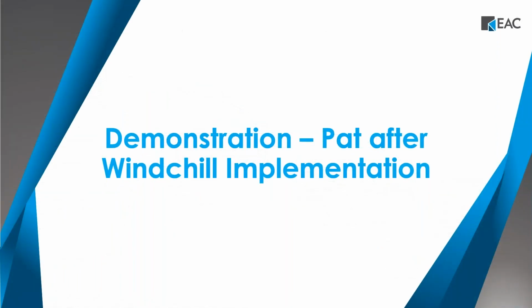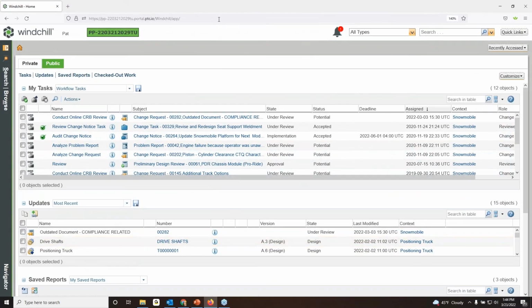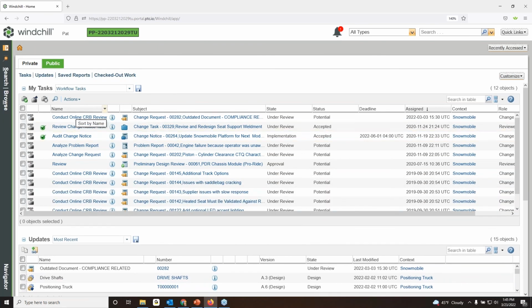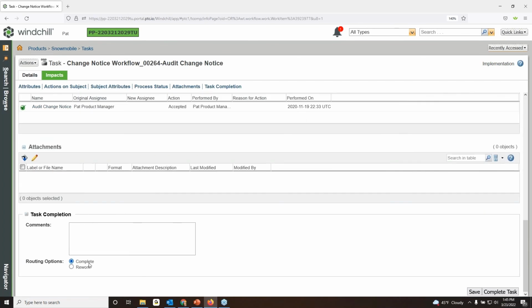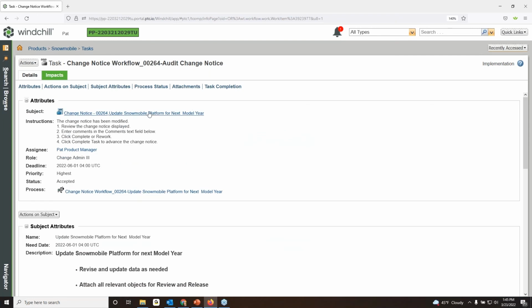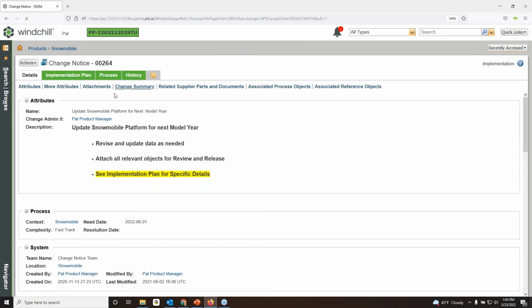So let's take a look at Pat and his Windchill interface after implementation for change management. All right, here you can see I'm logged in as Pat. He also has his tasks up on his home page here. And what we're going to do is go through some of Pat's tasks. So the first one we're going to look at is associated with this change notice. So it's updating the snowmobile platform for the next model year. So what we can do is go into this task. And kind of similar to the promotion with Rita, we can go in and complete a rework. But what we're going to do is check out this change notice and see what it's about and check out the implementation plan.